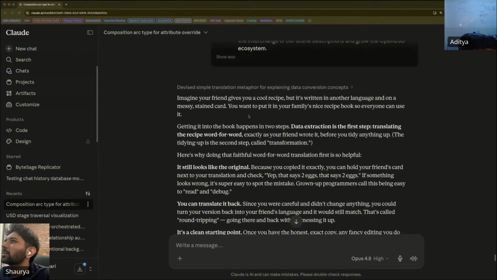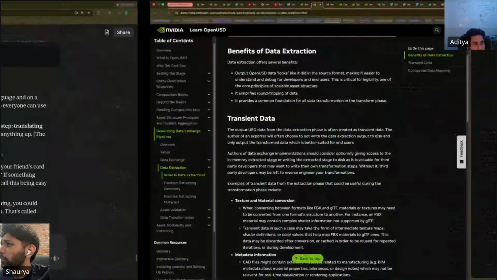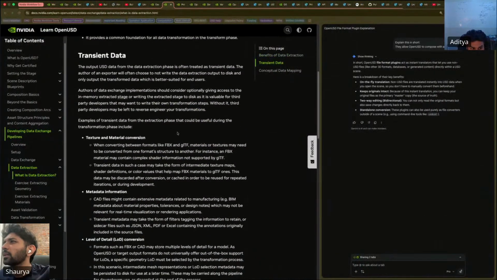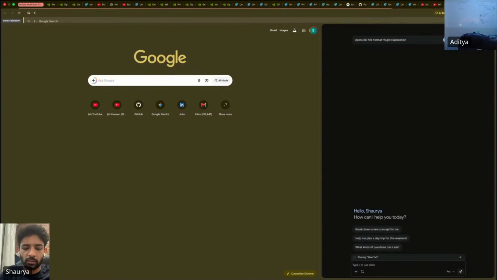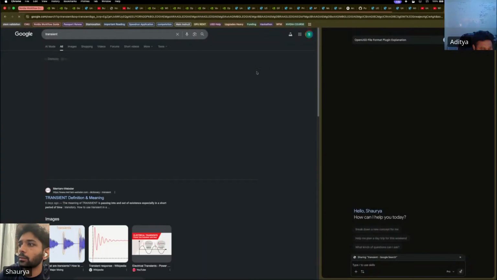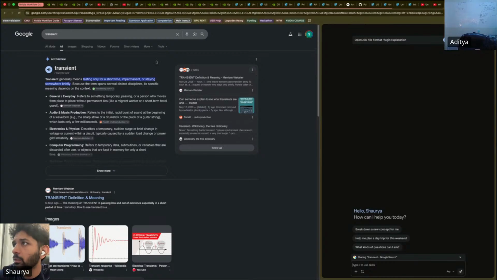I'm not able to understand this part, bro. I'm not able to get over this part. Transient data, what are they trying to actually say? Do you know what transient means? Like fleeting. Like leaving. Transient. Yeah, only for a short time. Right. So that means impermanent, or staying for some time, is in the middle of something. That's how I would infer it.